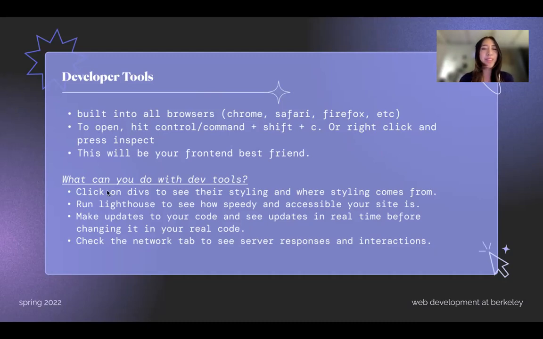And here are some things that you can do with DevTools. If you've ever used inspect element to change a little thing on a website, you can do that. In terms of development, you can see different changes that you might want to implement before actually having to write the code, which is really nice. You can click on divs on the website to see their styling and where their styling comes from, like, oh, I want to know what font this is, or I want to see how big they made this div.